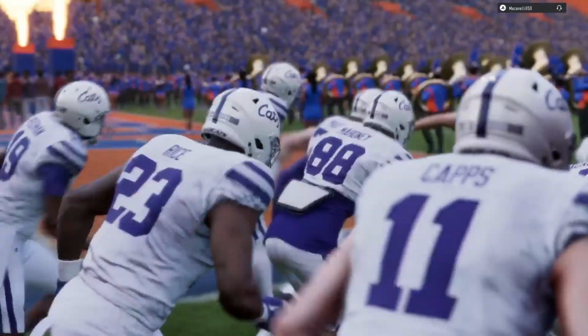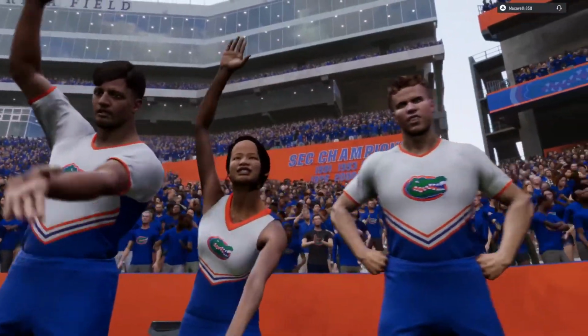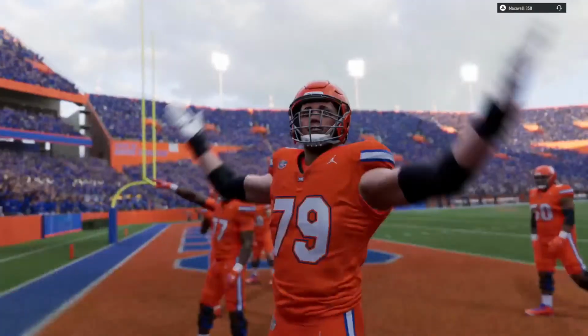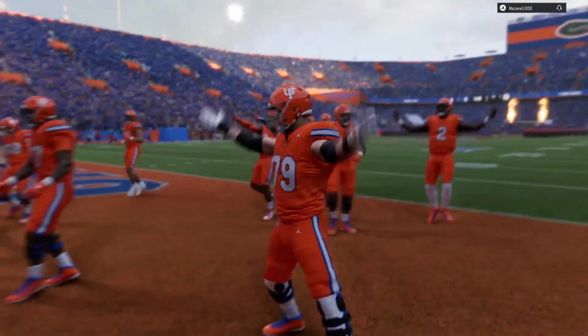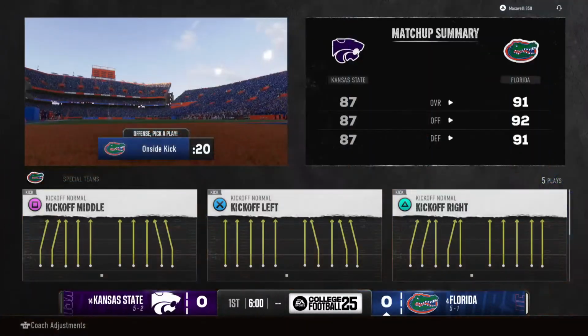And we'll see the number 14 team in the country, the Kansas State Wildcats, taking on the fourth-ranked team, the Florida Gators. EA Sports College Football, I'm Chris Fowler, here in the booth with Kirk Herbstreit. I think we've talked long enough, Kirk. Let's get this game going.